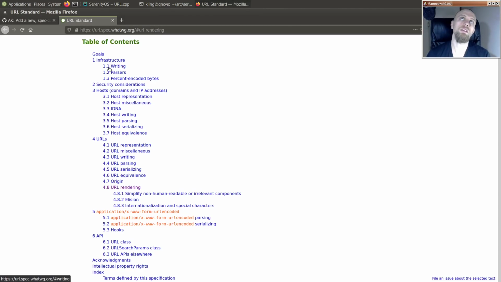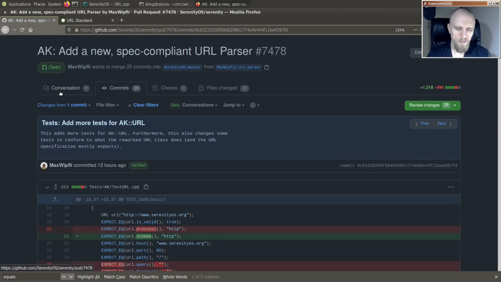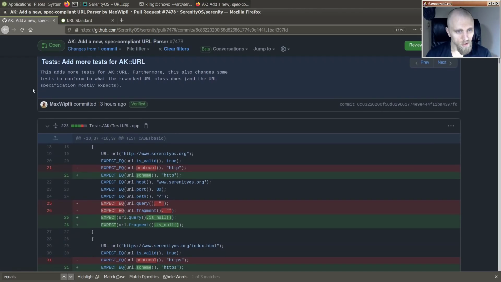Of course, if this had been a web JavaScript type that you could interact with from JavaScript, then they would specify that. But anyway, this adds more tests for ACK URL. Furthermore, this also changes some tests to conform to what the reworked URL class does and the URL specification mostly expects.